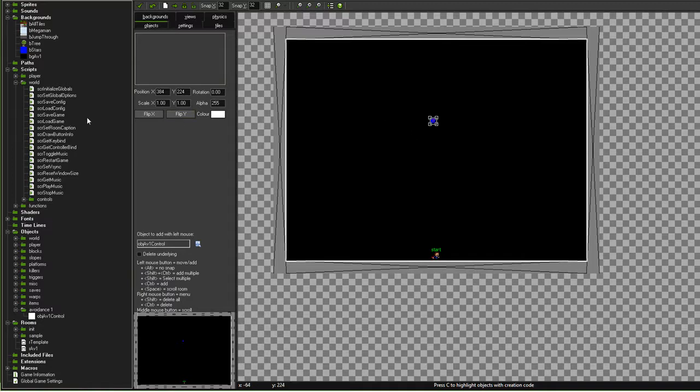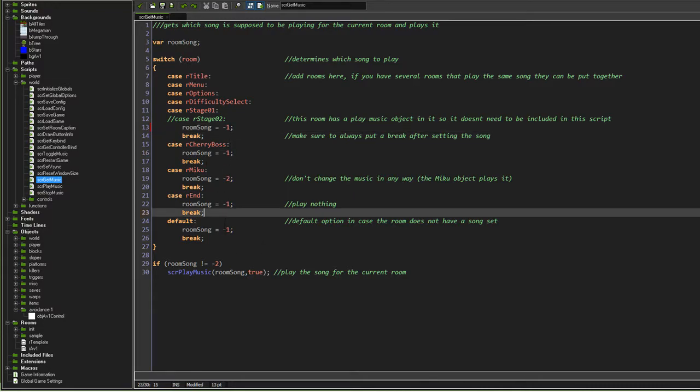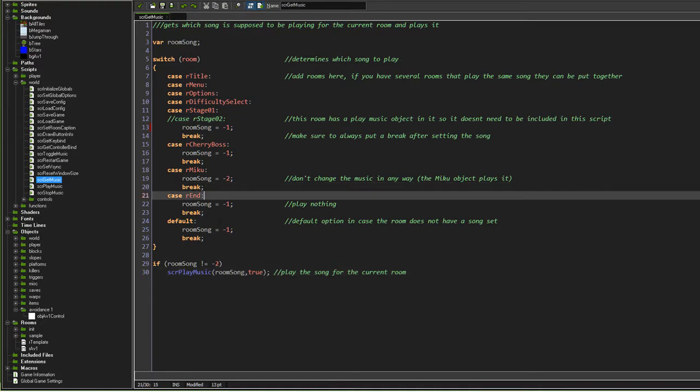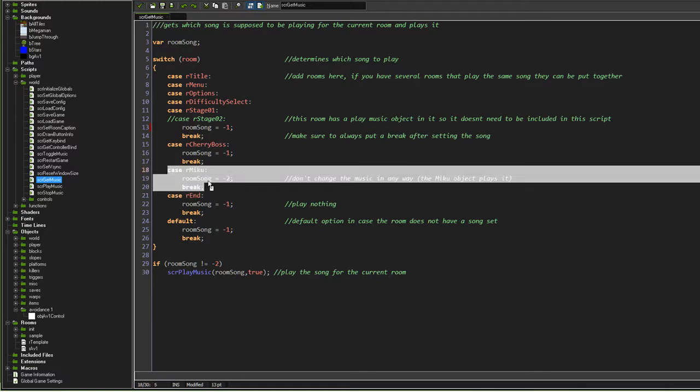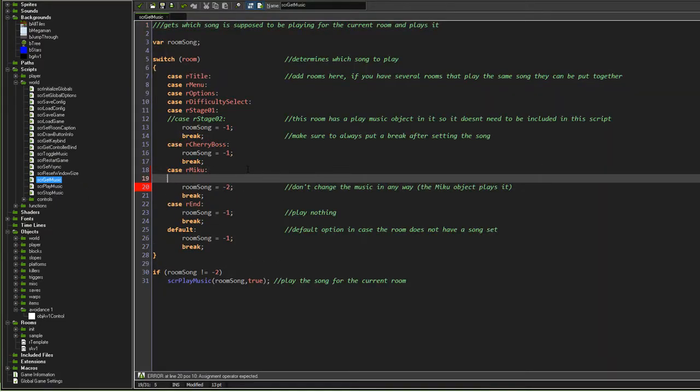Now, to do the music in an avoidance, if you look at SCR get music, normally this is like use guy rock here. I just turned it off because I didn't want it. If you look at these, all play silence. Anyways, if you want the end room to play silence, which is -1, but you want the avoidance room to not just play silence, but to not affect the music in any way, because we're going to handle that ourselves rather than let the script handle it. So what we want to do is add our room, case RV1, to also be -2.